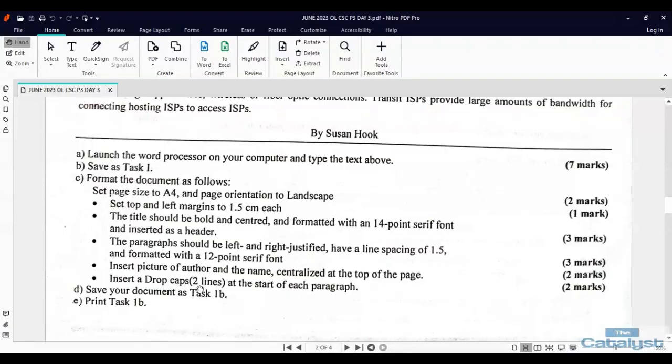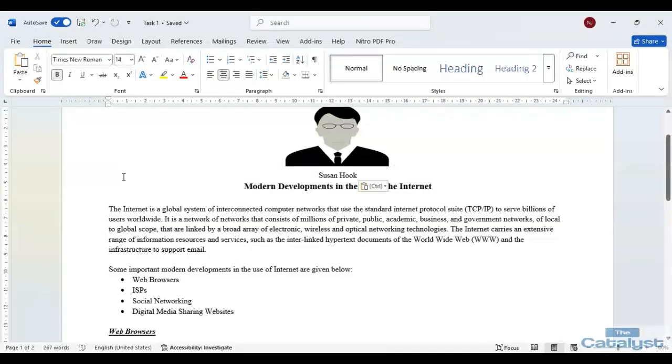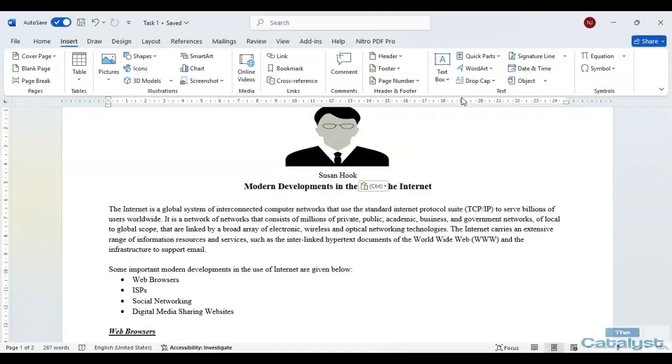So insert a drop cap 2 lines at the start of each paragraph. This is the beginning of this paragraph. We go to insert. Where is drop cap? This is drop cap, maybe.